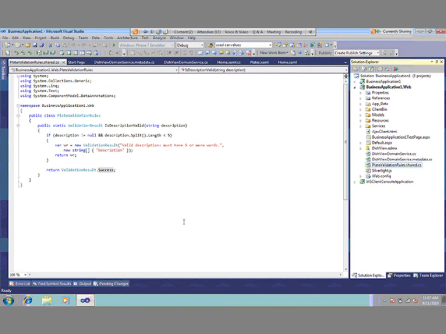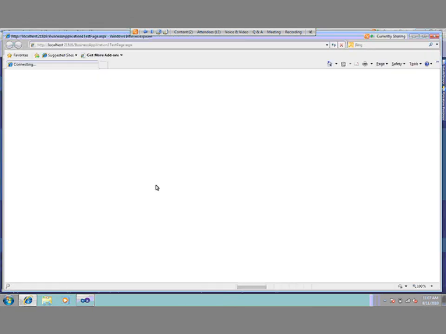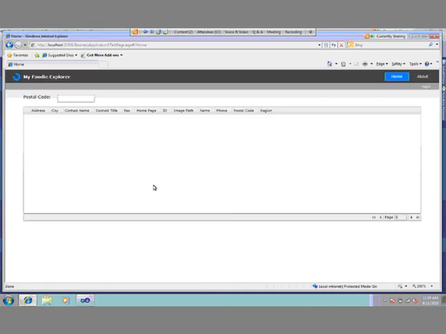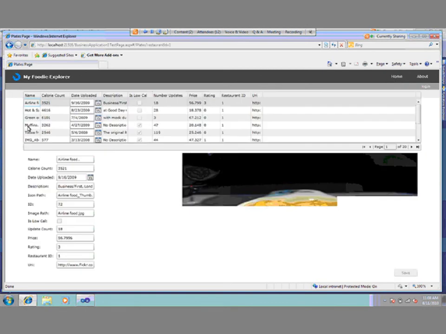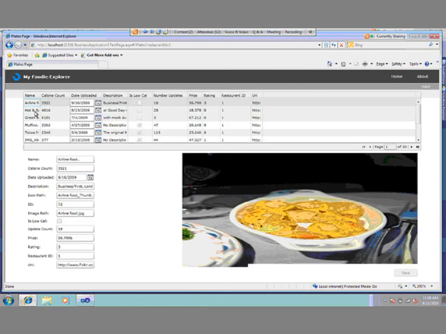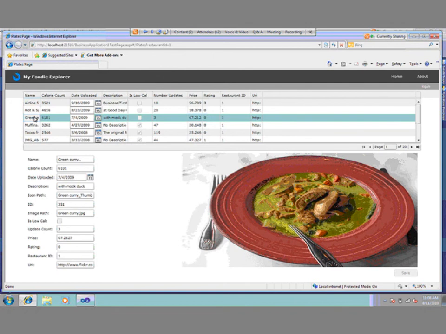So we did see that running with that description that wasn't available. So this has 3 words. The custom validation rule says it needs to have 5. So when I tab out, now it's going to break on me. When I tab out, it's supposed to give me a validation message, and it doesn't. So I wonder if maybe I need to change something. Yeah, that's what happened. I didn't change it.